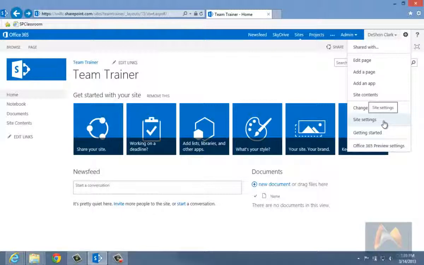Site settings, I think it's called the same in 2007. Site settings or view all site settings, the ability to edit different features and functionality of the site, activate features at the site collection level, the site level, term store, content types library, so on and so forth.